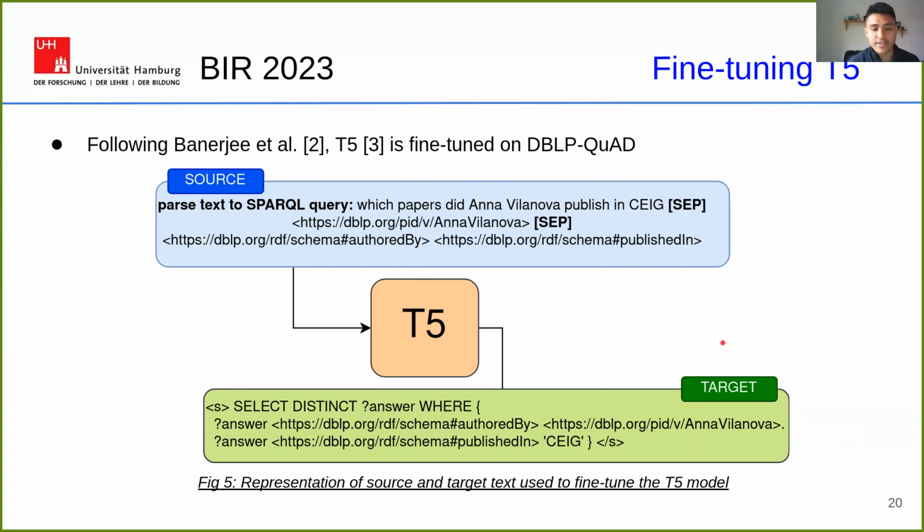For fine-tuning, we formulate our input as shown here, where we concatenate each input string with a command, parse text to SPARQL query, and then we have the question in natural form. And then we also have the entities already linked, and the relations are linked too. Here we assume that the entity and relation linking is performed beforehand, and it's 100% accurate. And for the output of the T5, we formulate the output as shown here.